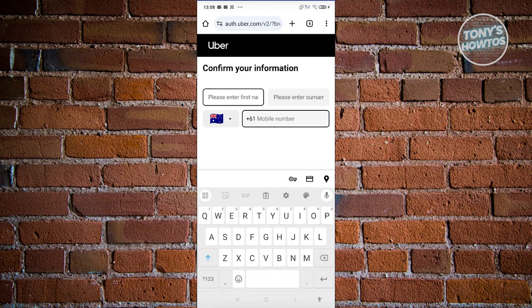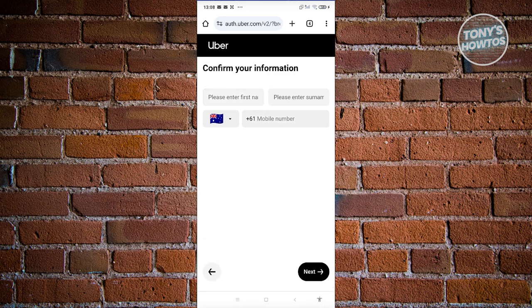Now, in this case, if you don't have an account yet, you need to enter your first name as well as your surname as well as your mobile number. In the following pages, go ahead and complete all the necessary information here. That includes your first name, your last name, as well as some details about yourself like your date of birth. Once you complete that, you should be able to create your account and you should be able to see the sign up page for Uber Eats.